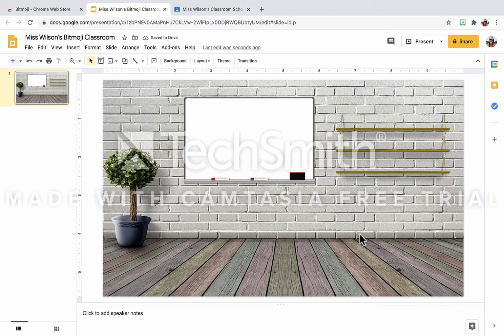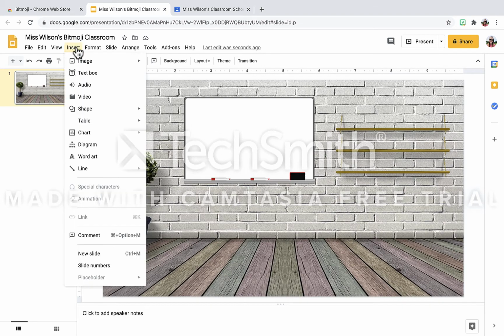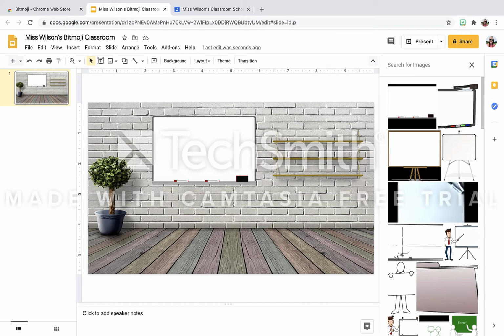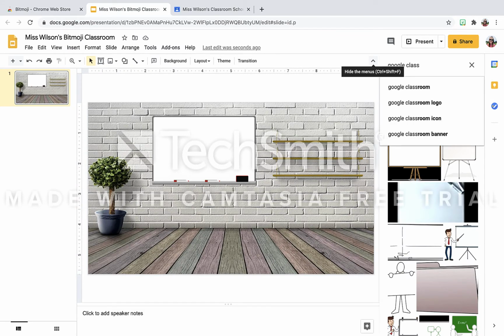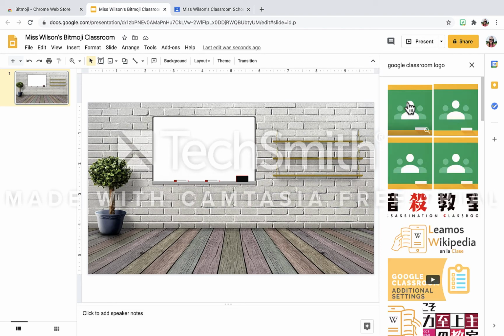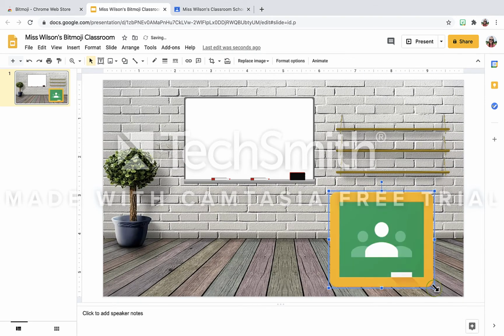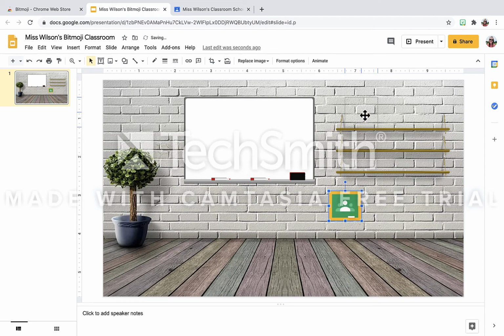To make your classroom interactive, you can link assignments and resources for your students. I will add the Google Classroom logo to my bookshelf. You're going to go to Insert, Image, and then search the web. This time I'm going to look up the Google Classroom logo. Once you've found the logo that you want to add, you will select Insert and then resize it to fit inside your classroom. I'm going to add mine on top of my shelf.